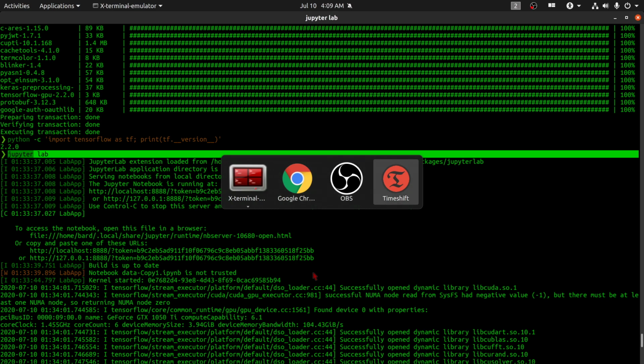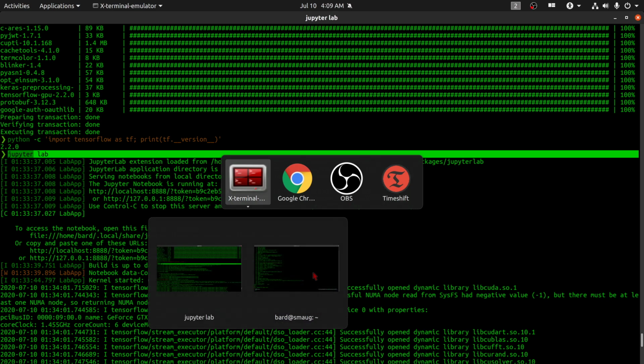I install Timeshift also, which allows me to make a backup of the system. It doesn't back up my home folder, so not my personal files, just the system, so that if I install something and it breaks my system, I can go back to an earlier version using Timeshift. So that's something you should also think about installing.